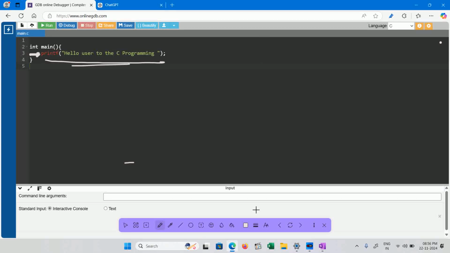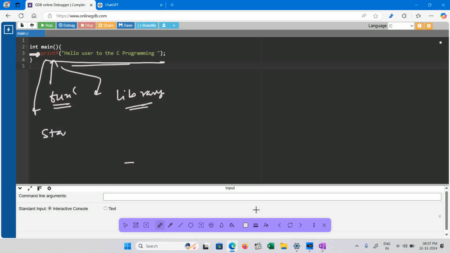So it is a printf statement, right? So what is printf? Printf is a function which is already defined in the library. It is called a standard output function. It means we use printf for producing output to the screen. Here I have used this function just to print this particular line.